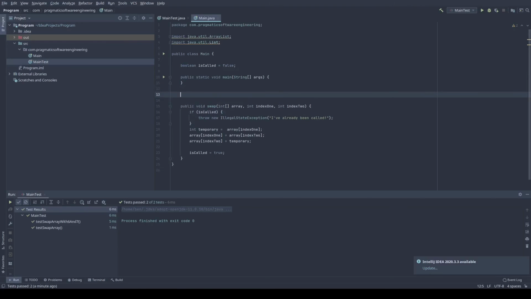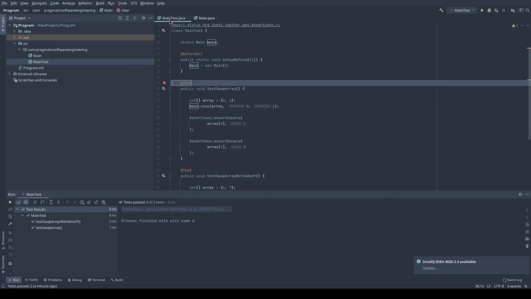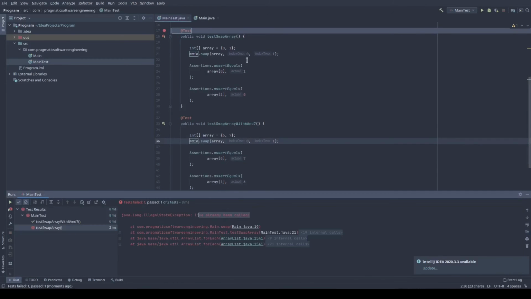So what we'll do here is we'll also add a clear function. This will be void, and when you clear this main class, we're going to say isCalled equals false. So now let's run this test once more. And it's going to fail, or at least one of them is going to fail, because "I've already been called."